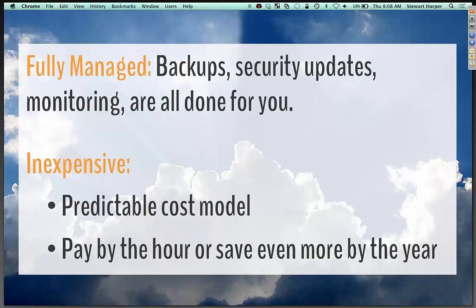The other one is, of course, it's fully managed as well. You don't want to have to be worried about backups and security updates. We spent about 2 days last week patching instances, reading about this Shellshock bash vulnerability. That's not something you want to be doing, trust me.